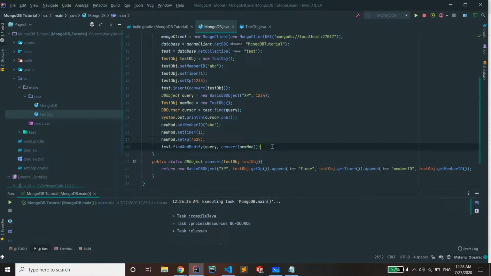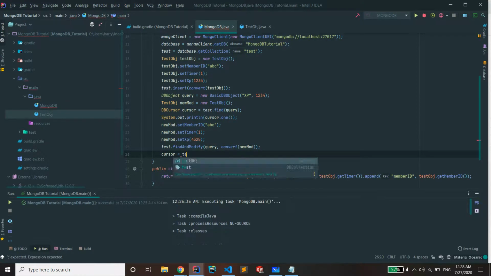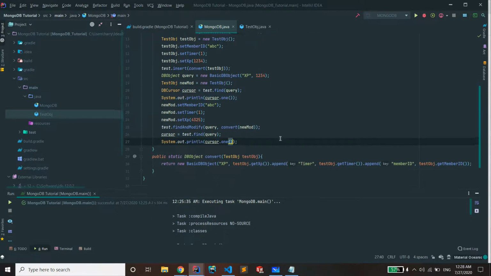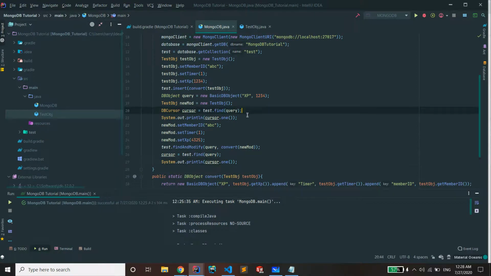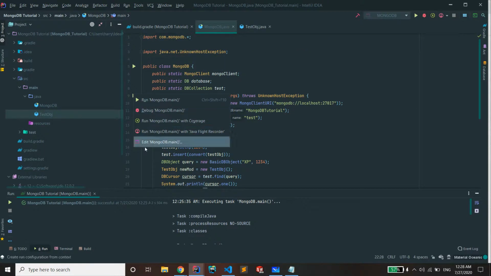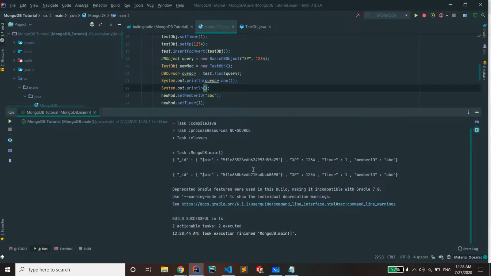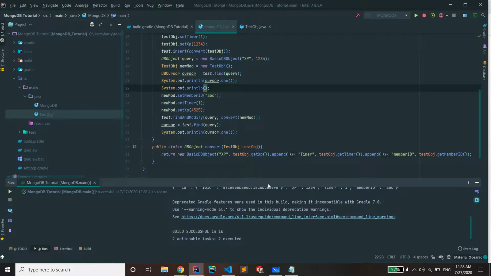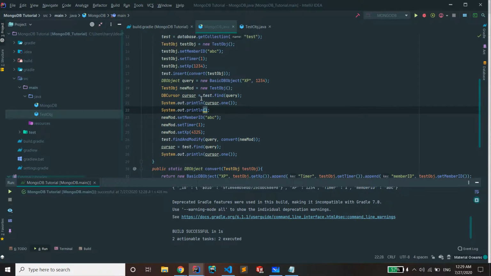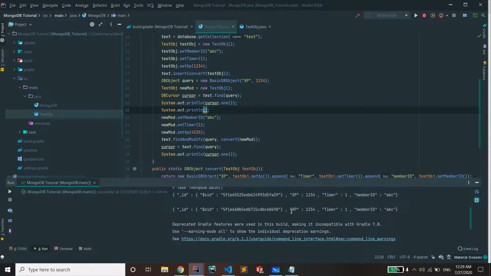So we'll do same cursor, but this time it's equal to test find query again, and then we're just going to cursor.1. So I'll put a line to show the difference here. We're just going to run it again, and as you can see here, this actually didn't get changed. Let's see what happened. Oh, it's created a new one.